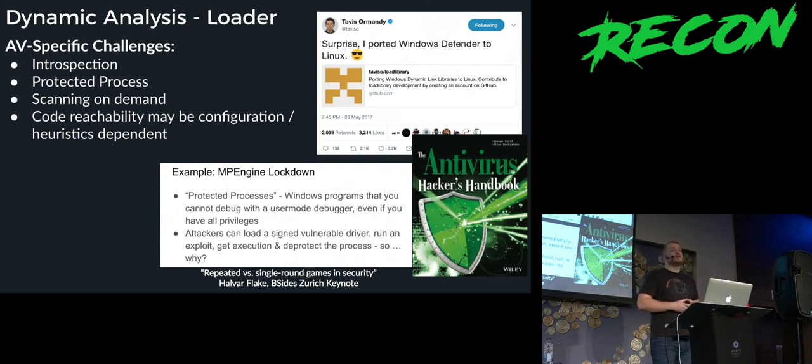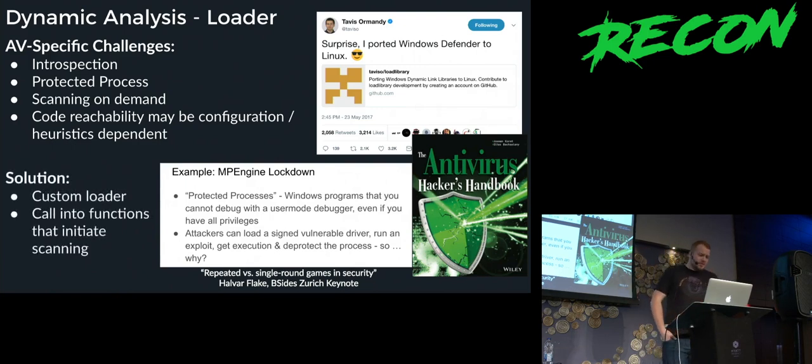I found this was true with Defender. If you passed it the same file twice in a row, it would not emulate that file a second time, because emulation is a very expensive analysis. It would only emulate it the first time and then just store off a hash and say, hey, we've already emulated this. The solution is to use a custom loader and call directly into functions that initiate scanning.